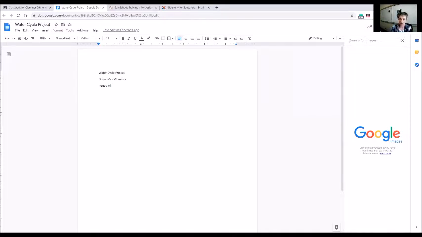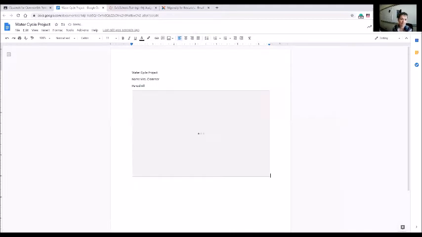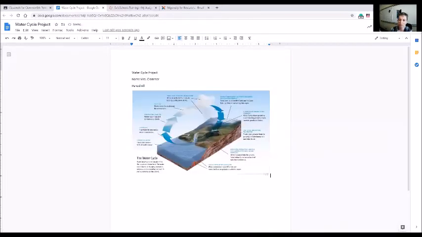Right up here, I'm going to look for water cycle. You could just do water cycle. I'm going to do water cycle diagram label. Okay, let's go for it. All right, so now I have a water cycle diagram that is labeled for me. So what I'm going to do is click on one that I want. You're going to see down at the bottom, there's a little blue box that pops up. It says one selected and insert. So I'm going to insert it. Now it's inserted into my project.